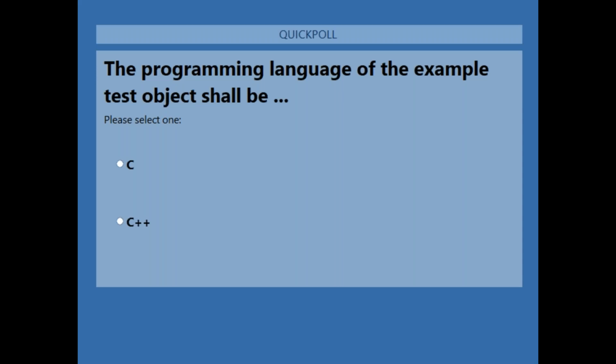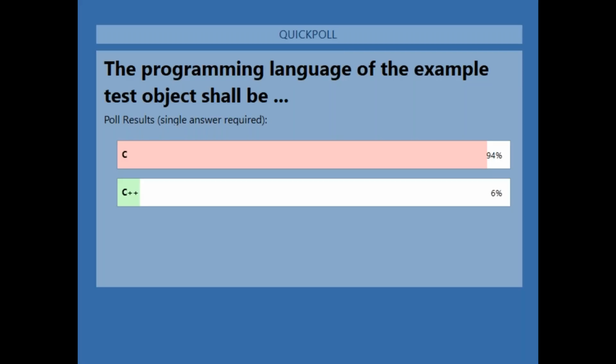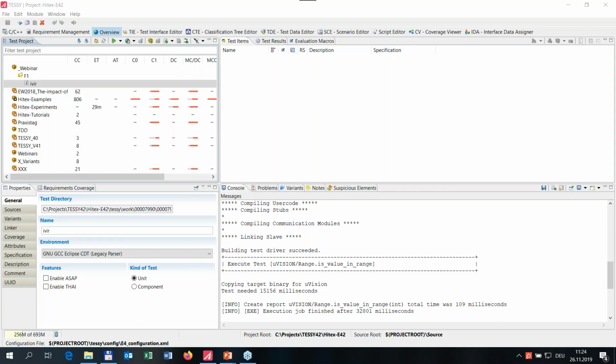The vote is still ongoing. Okay, now it does not really change anymore, so I can close the poll, and I would like to share the results with you. And the result is quite clear. 94% vote for C, so the decision is clear. I will use C source code for the test object, and I would like to ask another question.